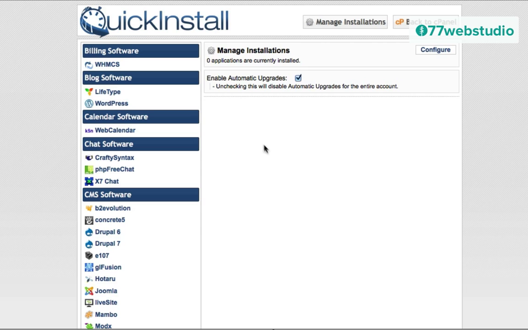And once I click on that, you'll note that there's all these different kinds of software listed here on the left-hand sidebar. Right at the top, you'll note that it says blog software, and there's a link here for WordPress.